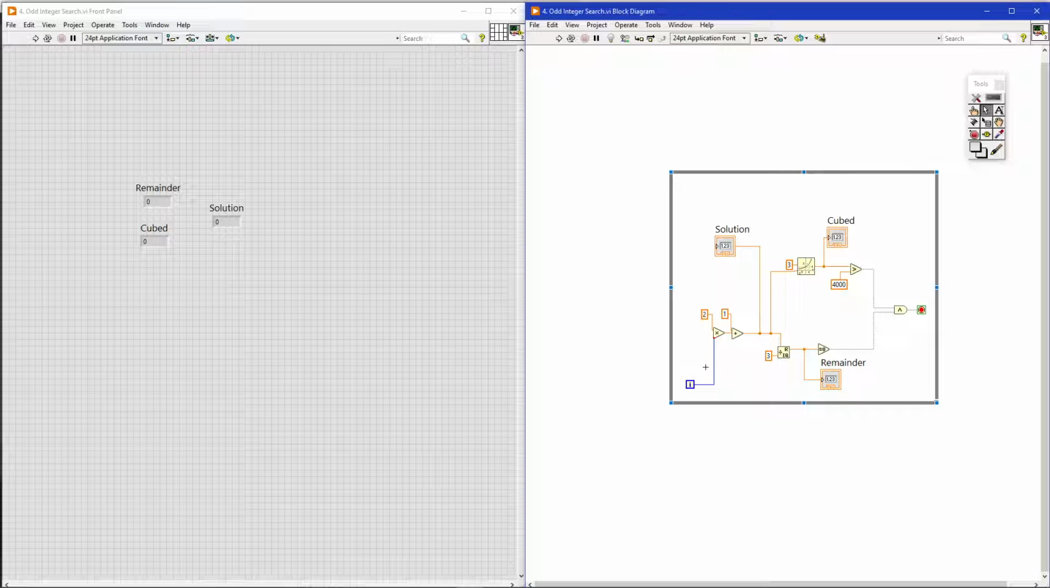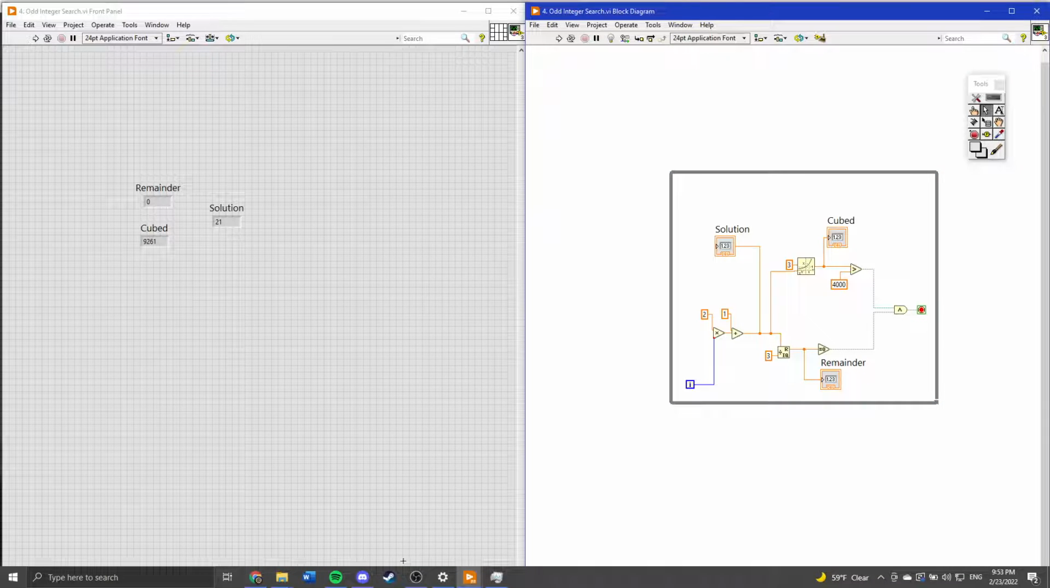And because it's a while loop, it iterates upwards, starting at 0 and going up. So the first number that satisfies both of these requirements will be the lowest possible number. That's what the question wants. So we can check that. And yep, it gives 21, which I checked is right. The remainder is 0, so that's good. And then cubed is just over 9,000. So yeah, we're good there.